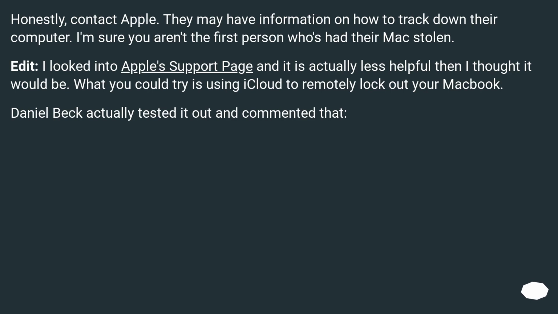Honestly, contact Apple. They may have information on how to track down their computer. I'm sure you aren't the first person who's had their Mac stolen. Edit: I looked into Apple's support page, and it is actually less helpful than I thought it would be. What you could try is using iCloud to remotely lock out your MacBook.